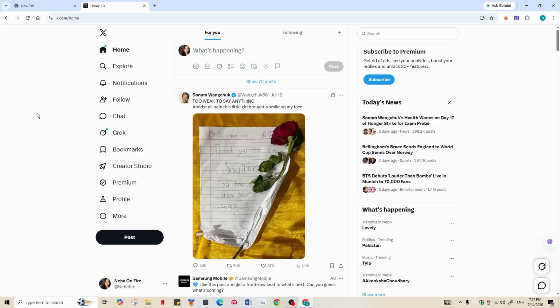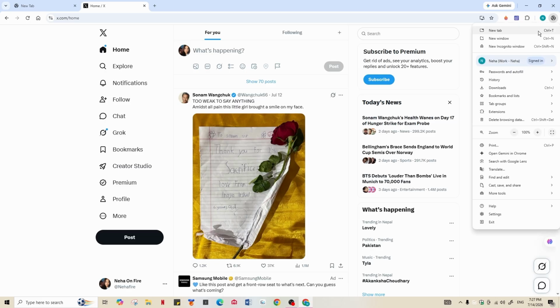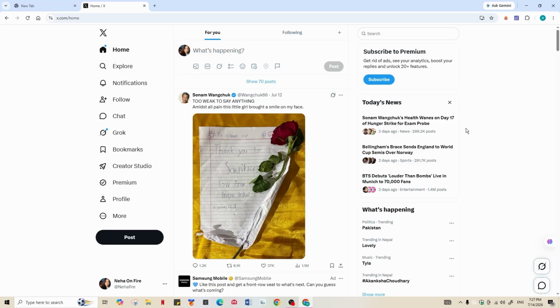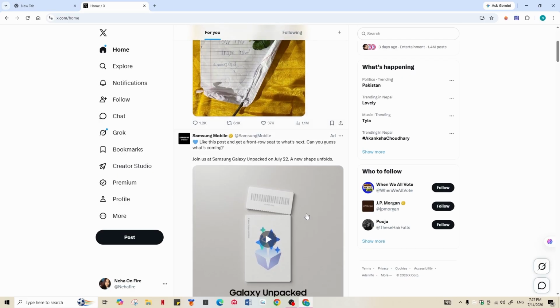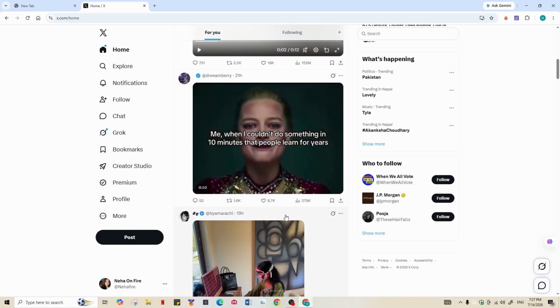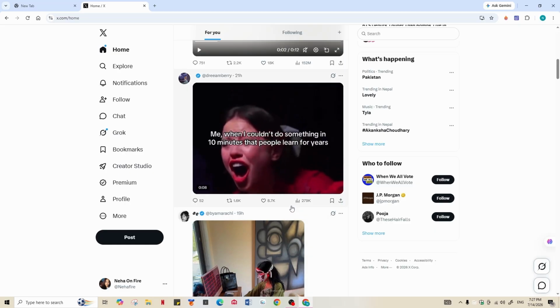But you can go ahead and test it in an incognito or private window as well. On your Google Chrome web browser, click on the three dots and select New Incognito Window. And here, go to X.com, then log into your Twitter account. If the direct messages work in incognito mode, it indicates that the problem is likely related to your web browser, profile, extensions, or saved site data.